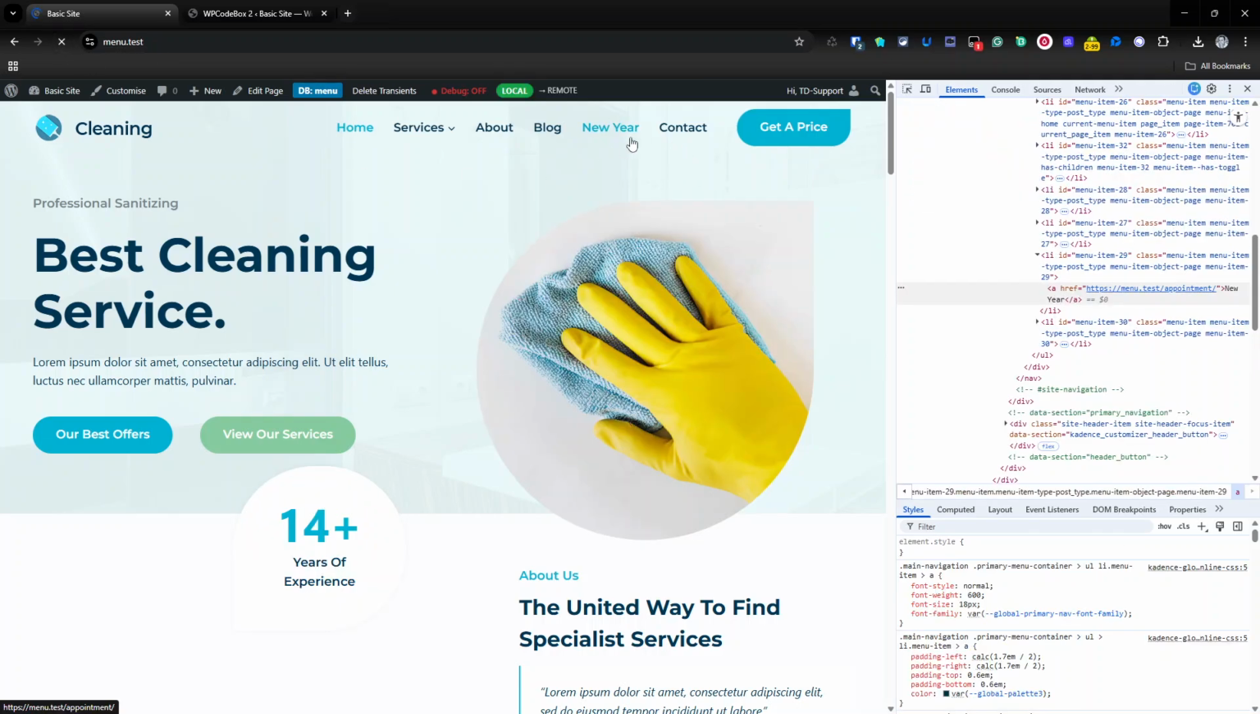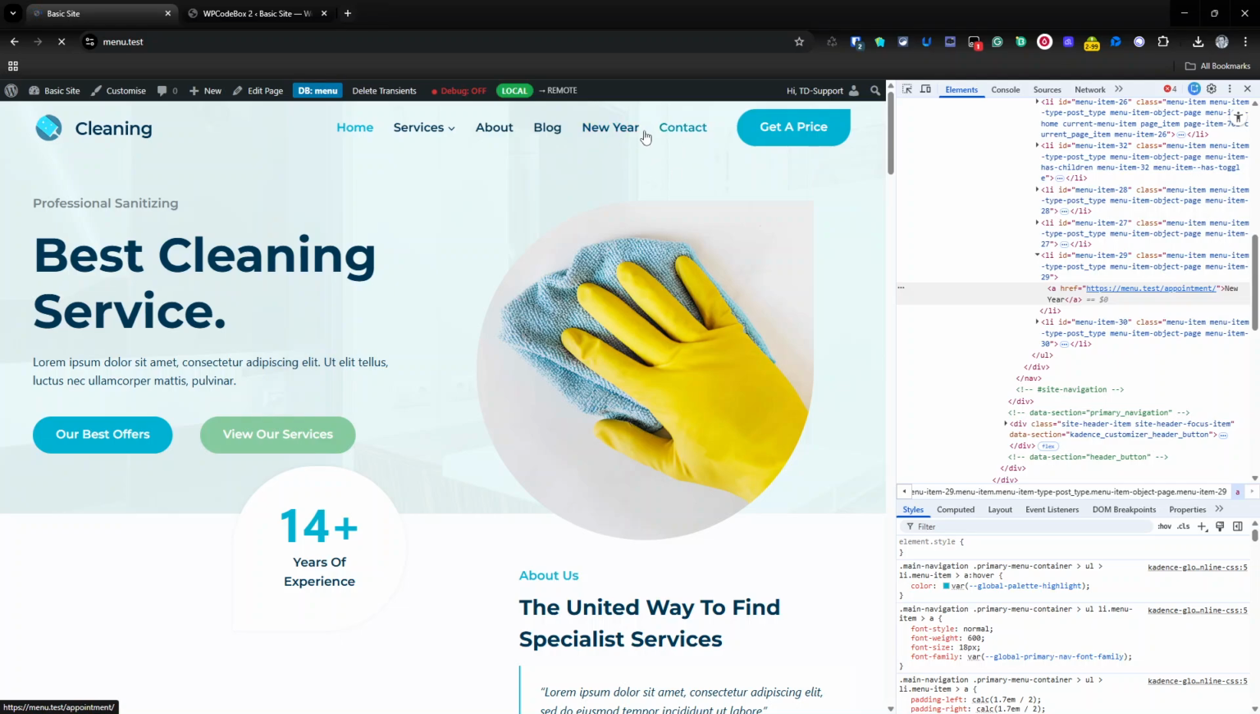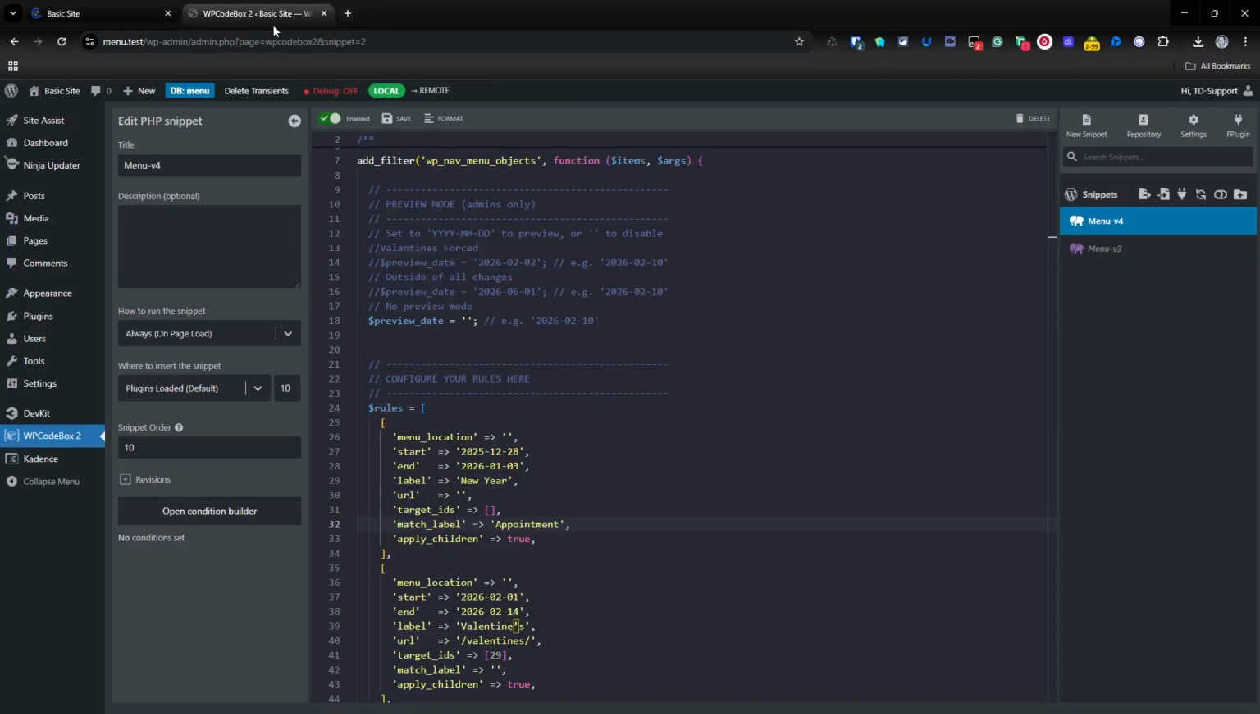So there you go, it's changed to New Year because we've done it by the menu name, but obviously it's very much linked to how it's spelled, and if you accidentally change the menu's spelling for whatever reason, or let's say that you change that menu item's name, it will no longer target. Whereas if you target by 29 or ID, it will always be 29 unless you delete it and remove it.